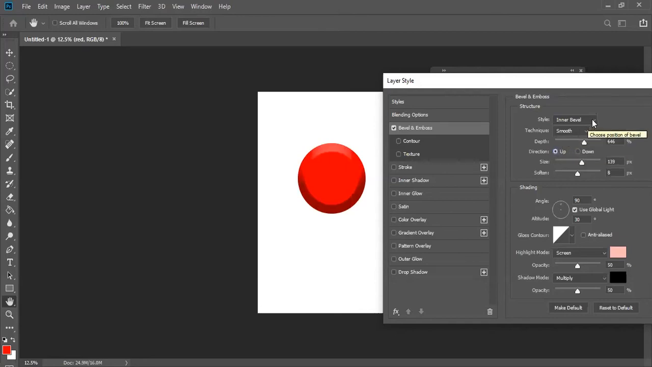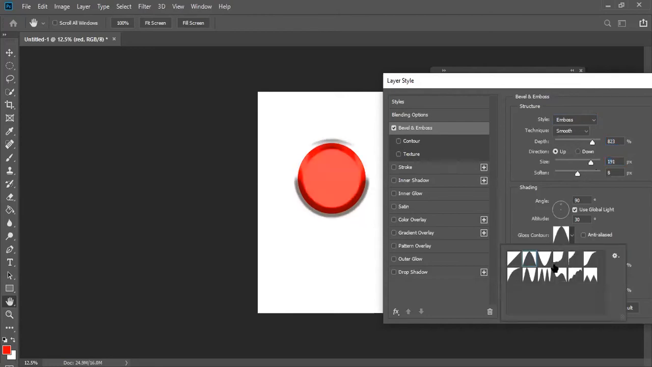Okay, and inner bevel, here you can see emboss, outer side, inner side. There is also a pillow emboss. These give more details. So normally we use emboss only. Here you can adjust the depth, as I said the size you can adjust, and soften you can adjust. In case of gloss contour, if you want, you can choose a different one from here. Here we need the normal one. There is another option also, contour.